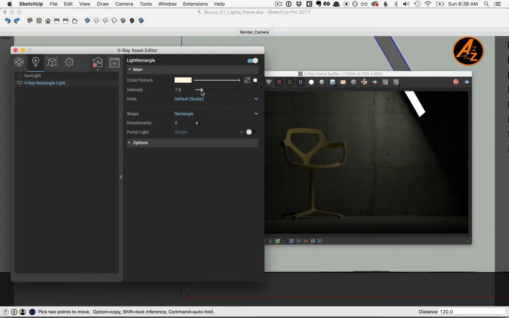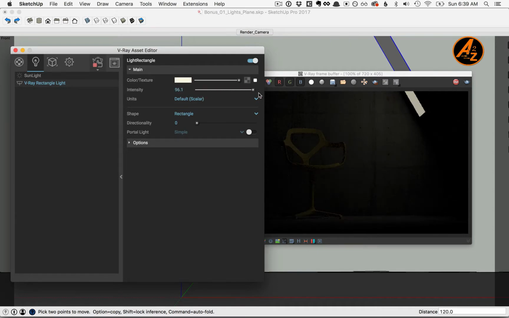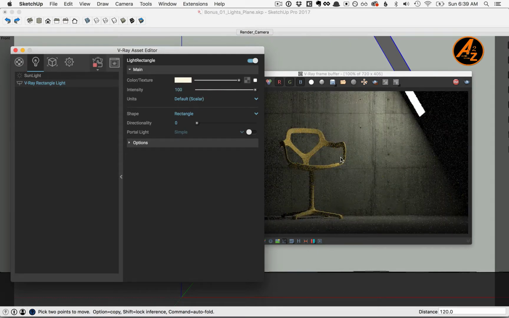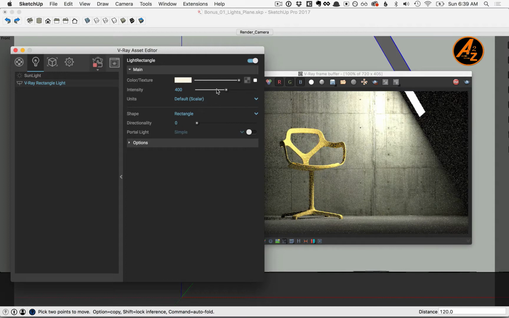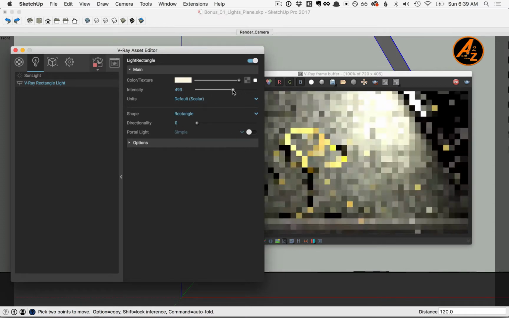Next, the intensity. Sliding the slider to the left will dim the light. Sliding the slider to the right will make it quite bright. Notice though that the slider tops out here at 100. If you need it to be more intense, simply click on the 100 and type in your own value and hit enter. And not only will the light get much brighter, but the slider will readjust, allowing you now to slide to even higher values.